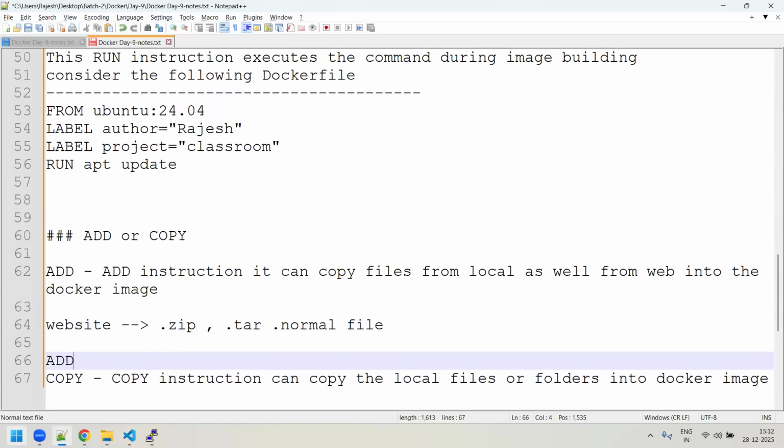We use it actually. One speciality of add is that it can copy a file from the local machine to inside the Docker image. Add can also copy a file which is there on the web into your Docker image. That can also be done.